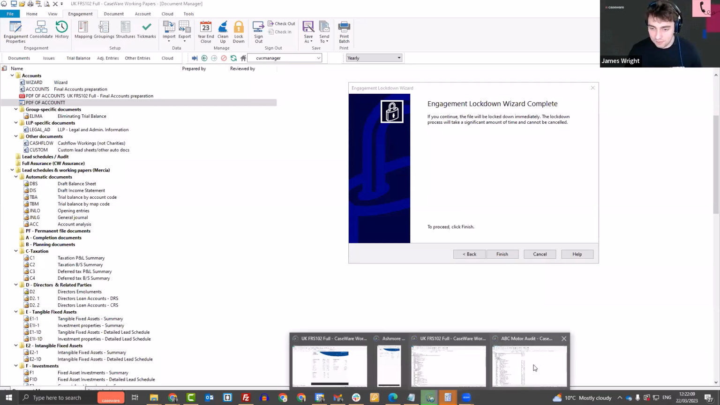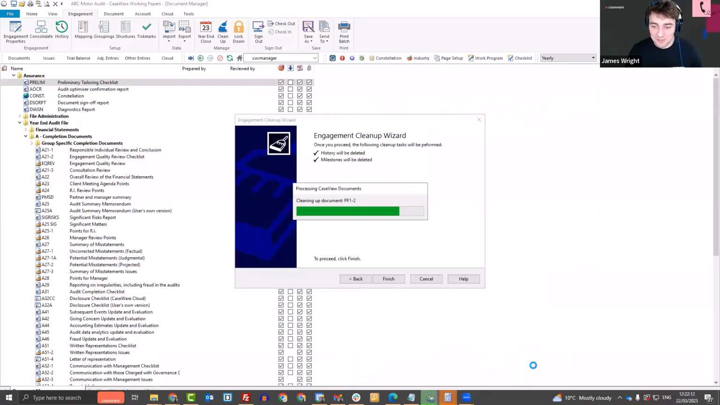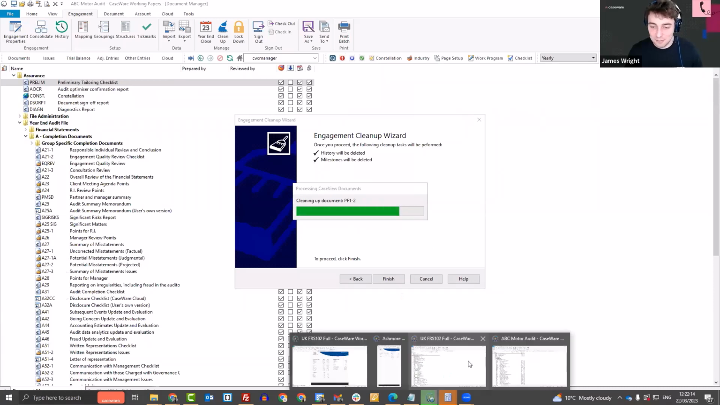I think it's also because we've got this audit file running in the background as well. Yeah, so it's taking up a bit of power there. I have to wait for that to finish.